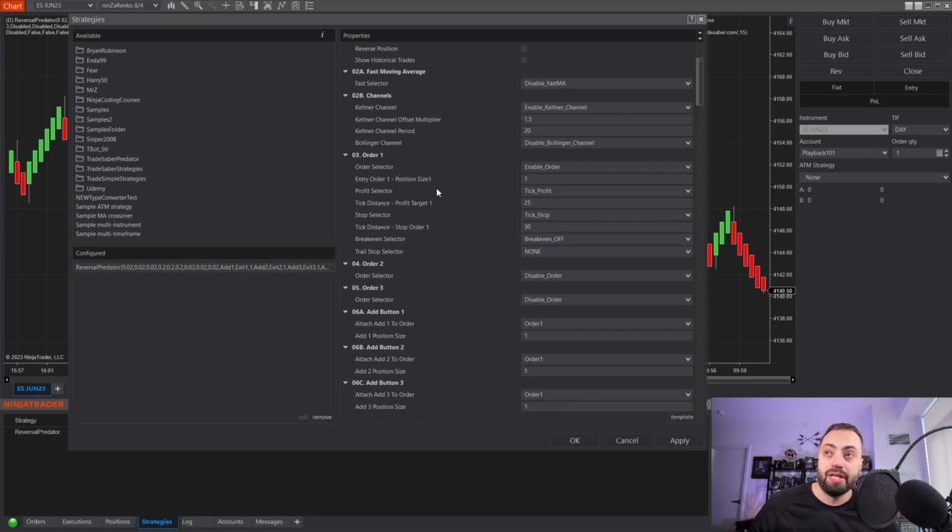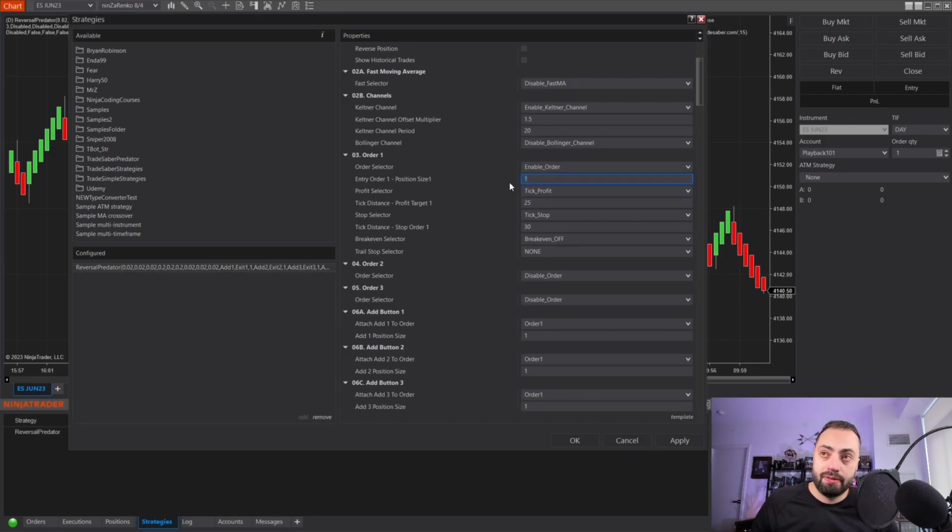So your first option is your position size for that particular order. So for order 1, we're just going to keep our position size at 1. Next is where your profit is set. And here you have different options. You can select whether your profit is set based on ticks, whether it's set based on your risk to reward, so your R's, or if you want to set it at the end of a channel, so your Keltner or Bollinger. These will also activate the channels themselves, so you can only use these if you enter using either of these channels.